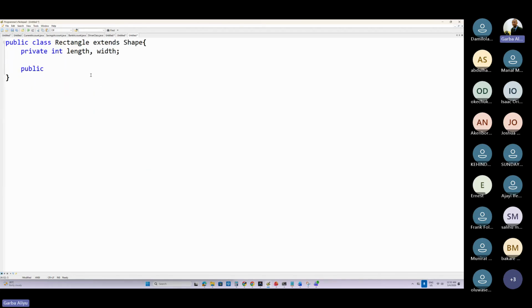Now, for this length and width, we can now have the constructor: public Rectangle, with length and width.